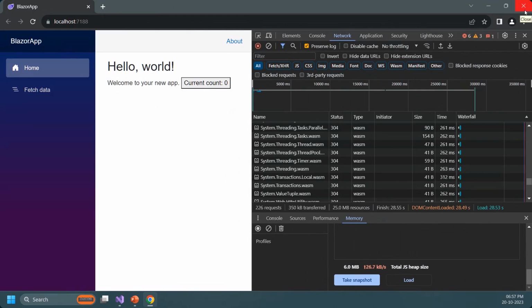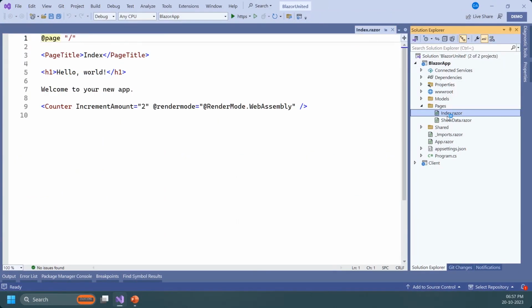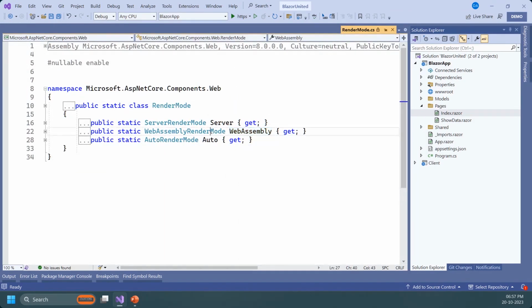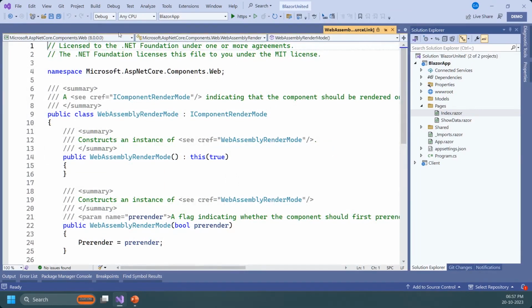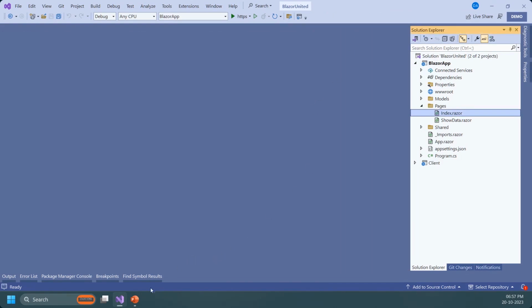That means we can now have component wise rendering, whether server side rendering or WebAssembly rendering for the Blazor application. For example, here if you can see, we have a render mode provided. And if we go inside this render mode, we have different types of renders like server, WebAssembly, and auto. Auto means the browser will decide what to render based on the network connection and network bandwidth. This was about Blazor United.